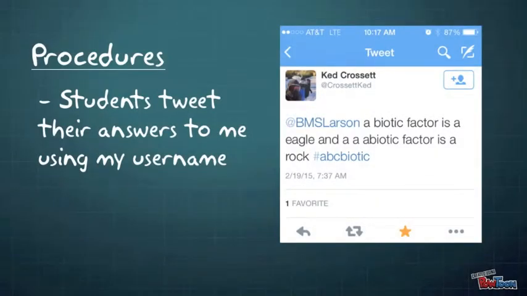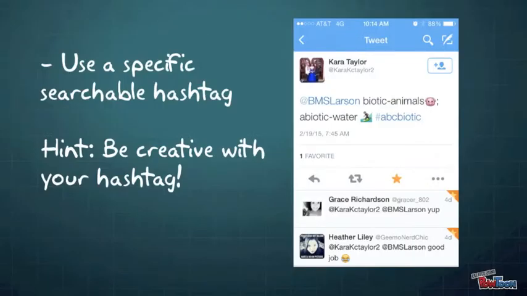The next section we're going to talk about is going to be procedures. So the first procedure that is in place is that students will always tweet their answers to me using my username. So whenever they go onto Twitter, they will go up into the right-hand corner that has the feather looking icon. They'll click on that and then type at BMS Larson, and then they will type their specific answer to the question. They will also use a specific hashtag that is searchable if you go to the Twitter search section.